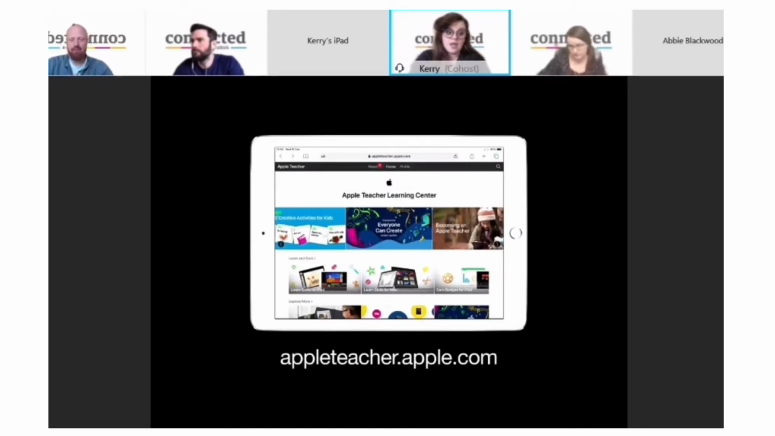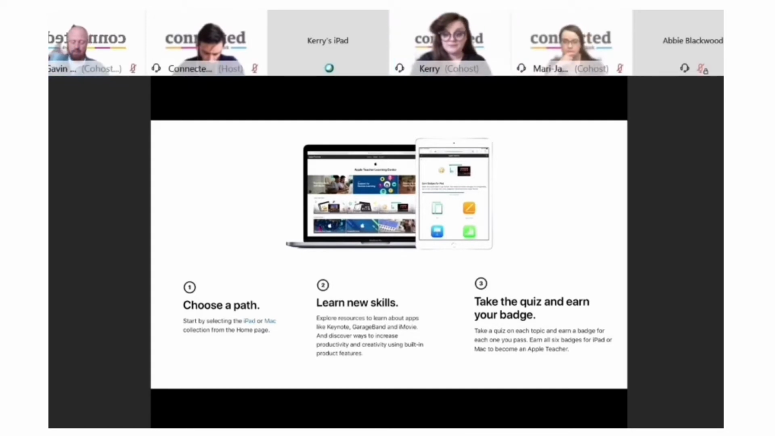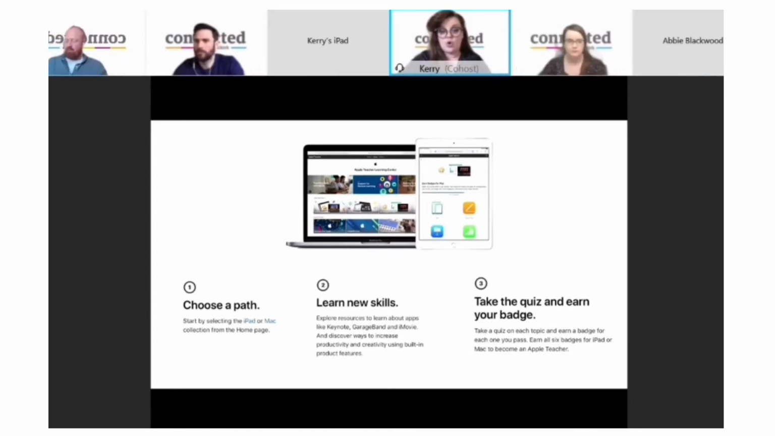So, getting started with Apple Teacher, which is what we're here to talk about, is super, super easy. I've kind of stolen these steps from the Becoming an Apple Teacher page. Number one, you choose a path by selecting the iPad collection on the home screen. There are Mac badges available, but the iPad ones are the ones that are obviously most pertinent to us. Number two, we learn new skills by exploring the resources. And finally, we take a quiz and earn the badge. And you do need all 6 badges for iPad in order to gain that Apple Teacher accreditation.